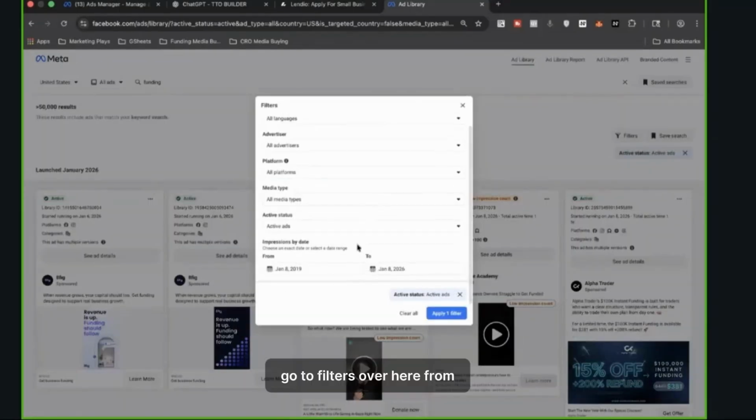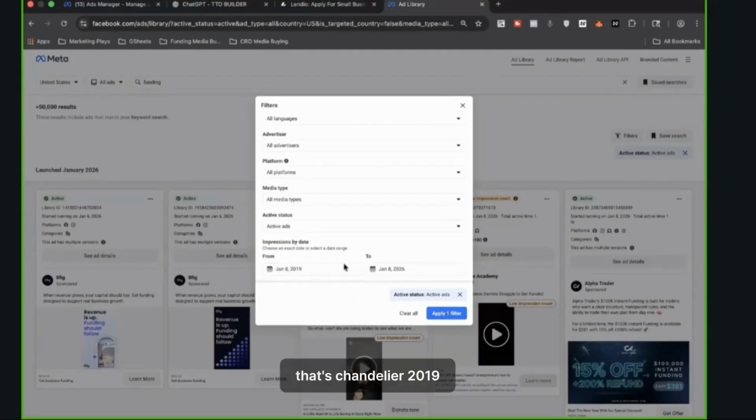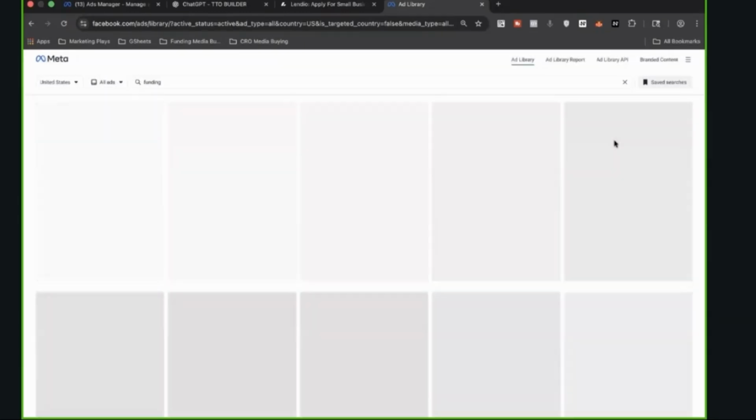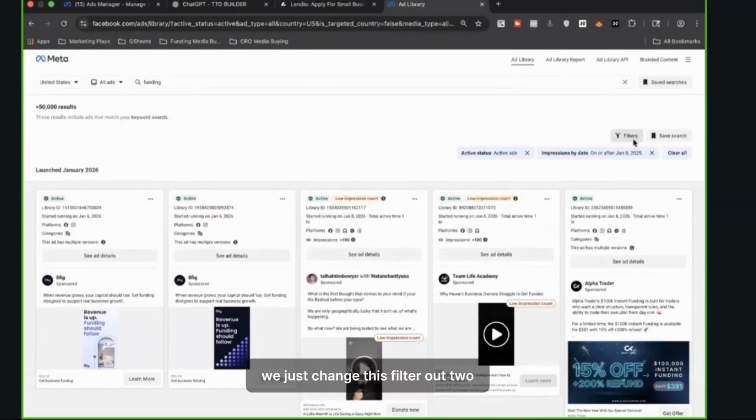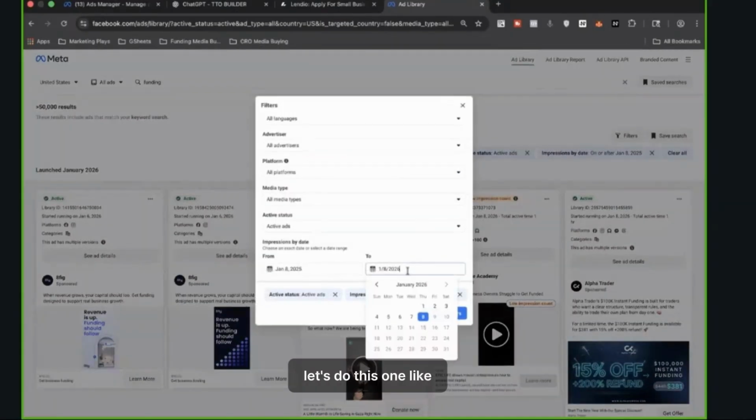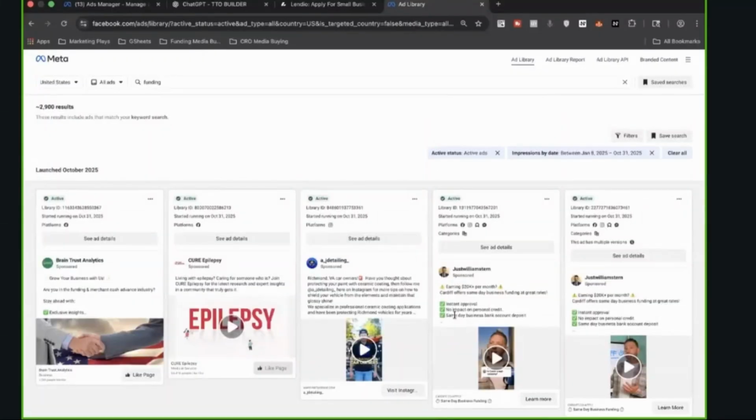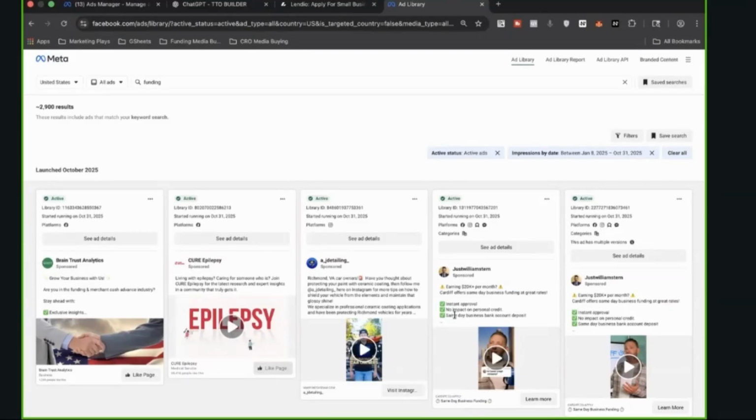Go to filters over here. From, that's January 2019. It's a little late. Let's go to 2025. Oh, that's too, wait, that's too early though. You just change this filter out. Let's do this one, like 3 months ago. Boom. And now you can see all the ads that are really performing pretty well.